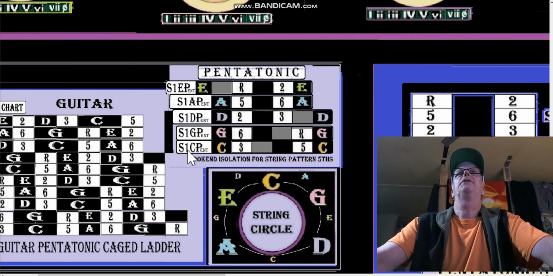It's a stack of 1, or string 1, C pentatonic. So it's just 3 to 5. These are the string shapes, no matter where they go. And here's a stack of 1, E pentatonic, just root 2. We don't have the 7 there. Stack of 1 A pentatonic is just 5, 6. Stack of 1 D pentatonic is just 2, 3. We don't have the 4 there. Stack of 1 G pentatonic is just 6 root. We don't have the 7 there. And stack of 1 C pentatonic is 3, 5. We don't have the 4 there.